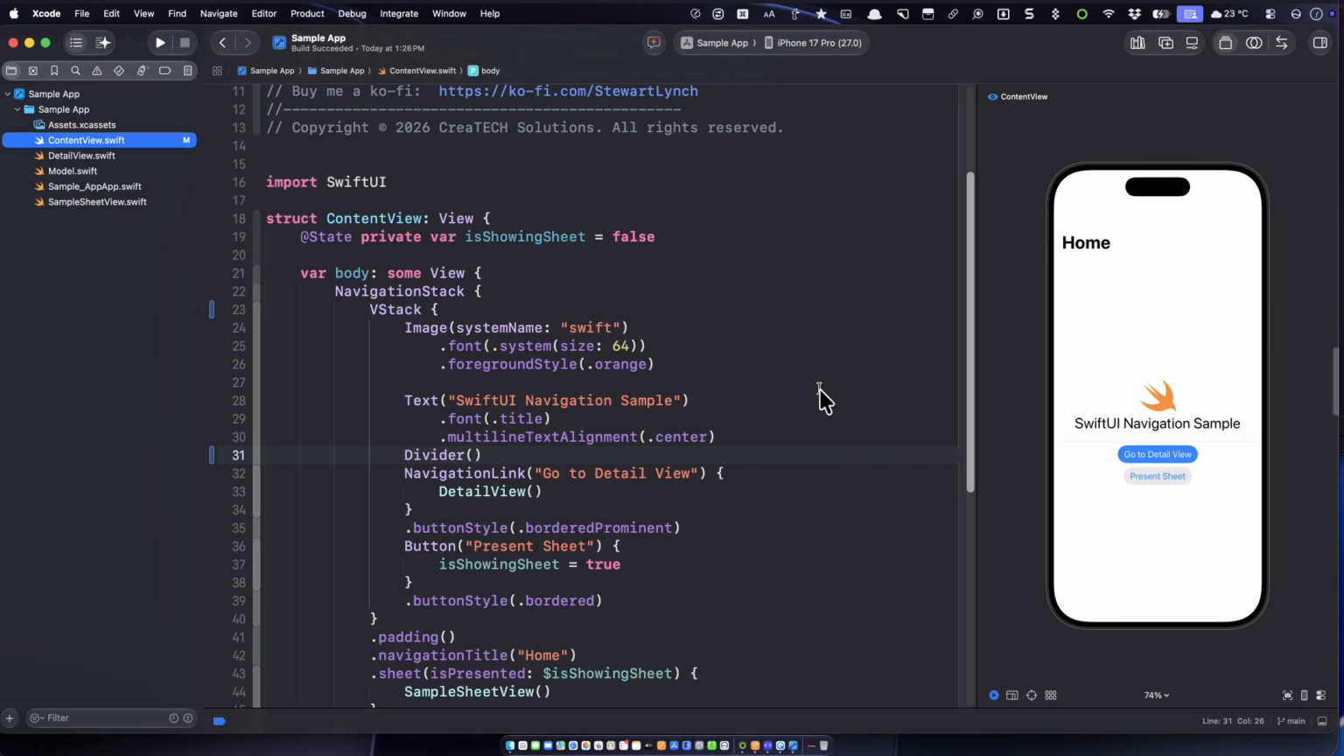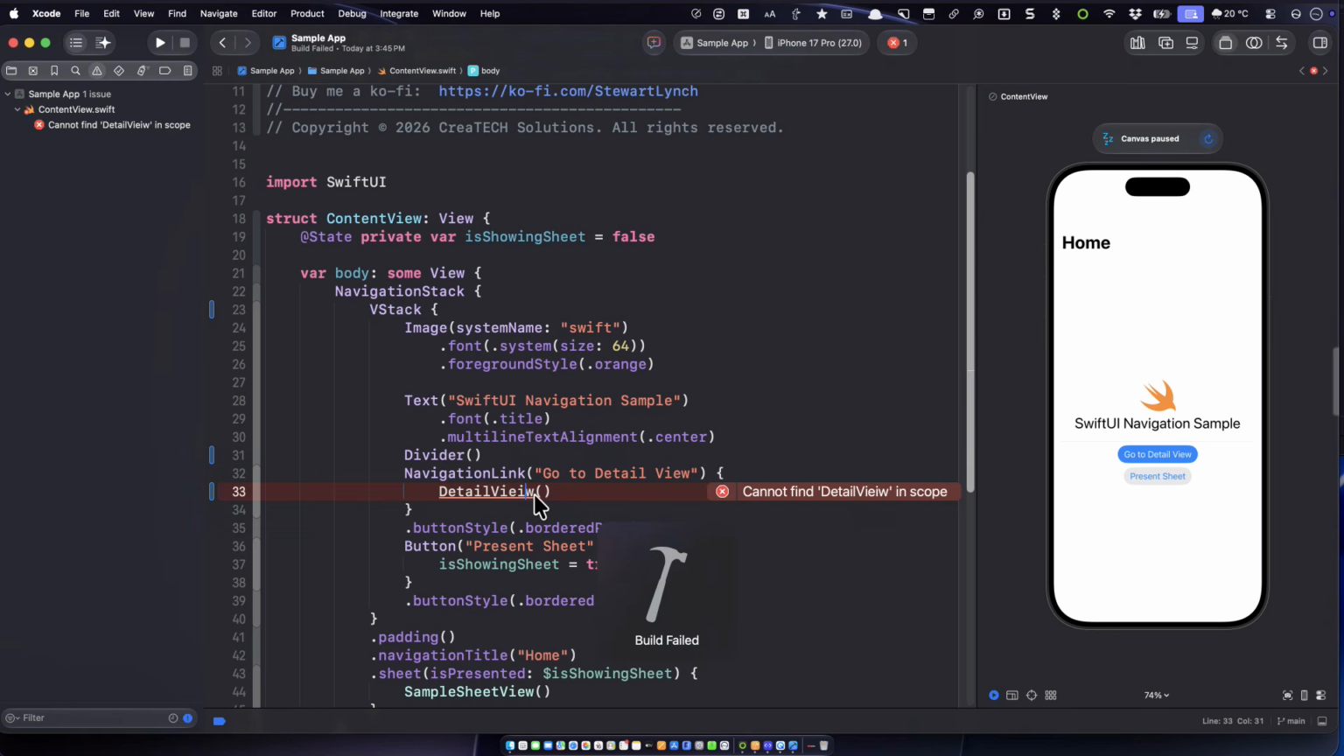A small but worthwhile change in Xcode 27 is how predictive issues are displayed versus build issues. If I misspell this view, the predictive warning is now more subtle. However, as soon as I build and compile, it becomes much more obvious.